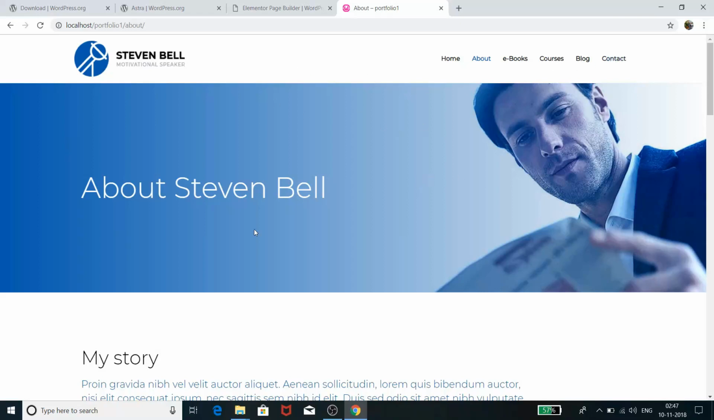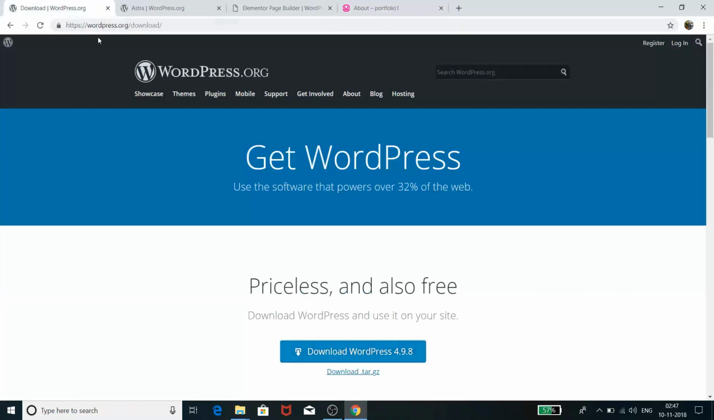For creating such a website, first you need to download WordPress. For downloading WordPress, you can go to wordpress.org/download, and you can download WordPress from here.